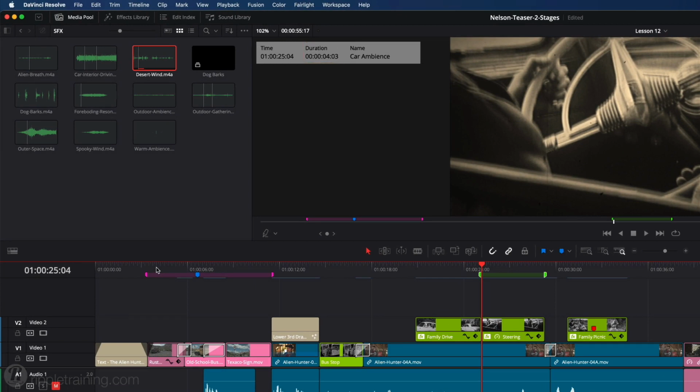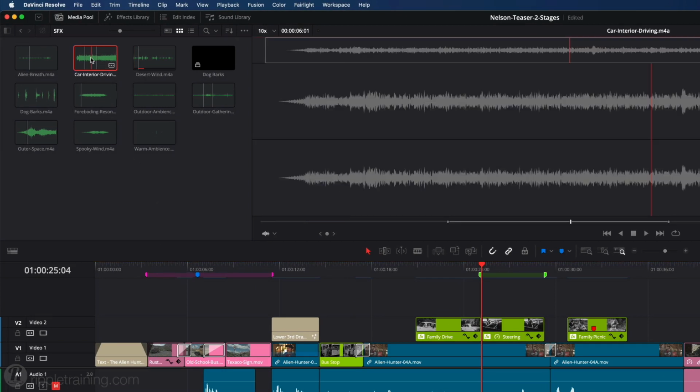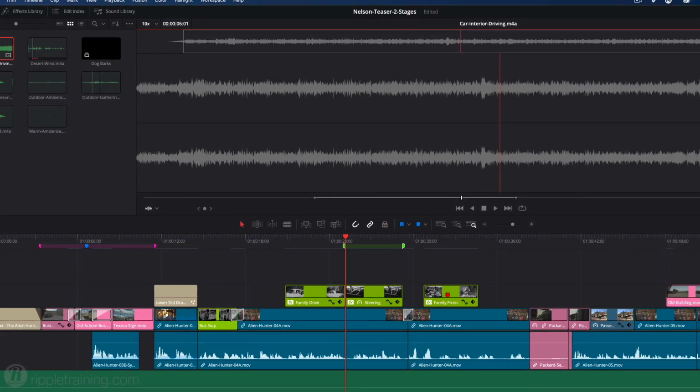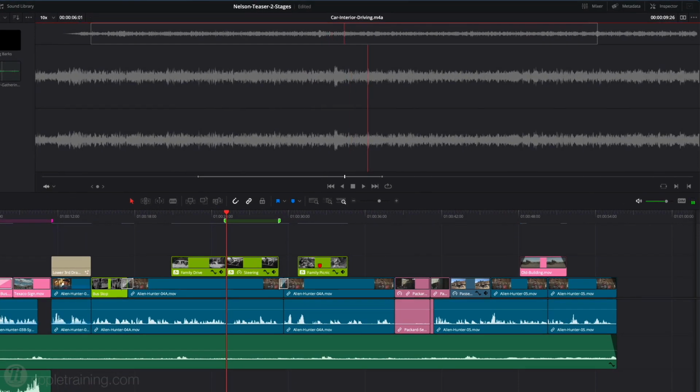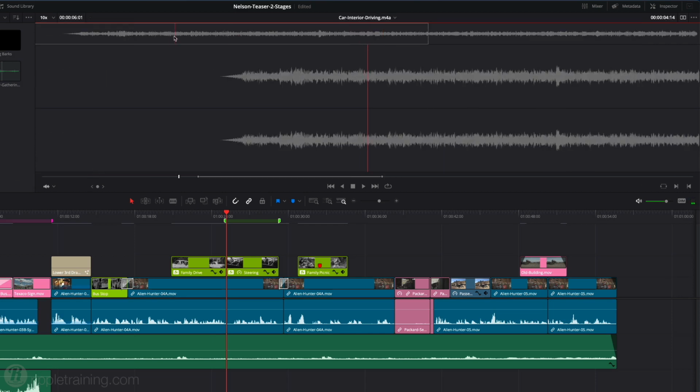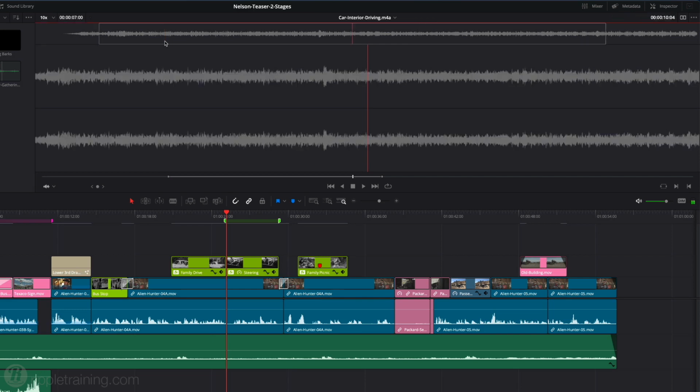Locate the car interior driving clip and double-click to open it in the viewer. Because this clip is one continuous sound with no fluctuations in volume, we could mark the clip just about anywhere. Mark your endpoint anywhere towards the head of the clip. Type out +6 return to move the playhead 6 seconds later. Then press O to mark an out point. I prefer making the sound effect a bit longer than the timeline marker range so we can add fades later on.